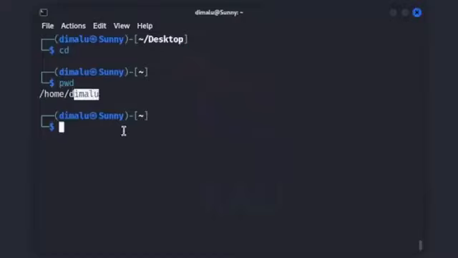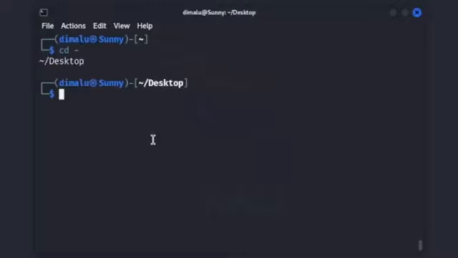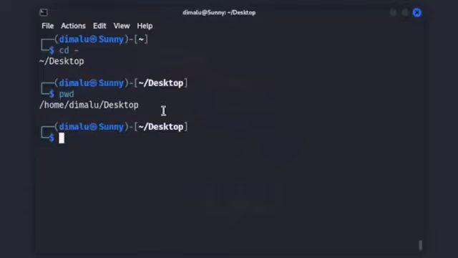Sometimes we unintentionally or mistakenly execute the cd command, which redirects us to the home directory. So if you want to go to your previous working directory, then type cd space and hyphen. It will take me to my previous working directory, which was desktop. So press enter. As you can see, guys, my directory has been changed to my previous working directory, which is desktop.